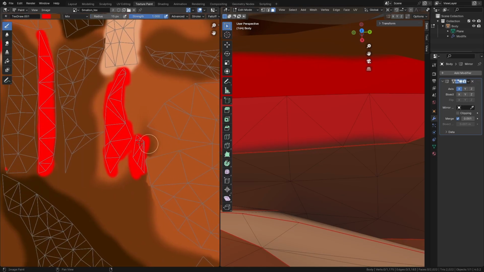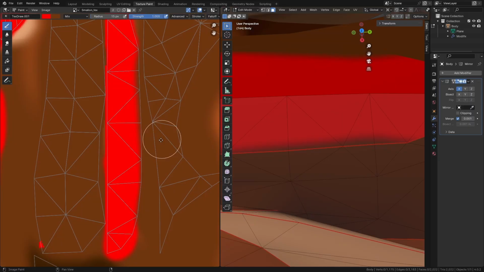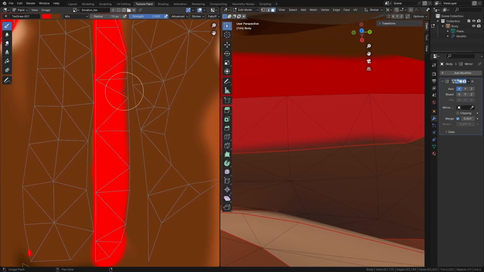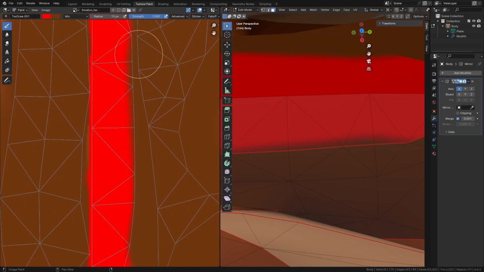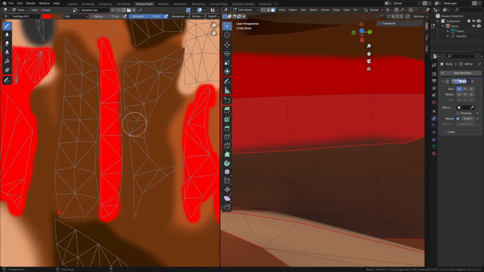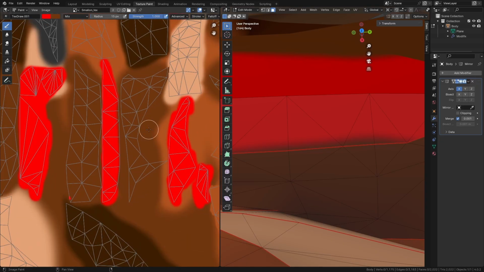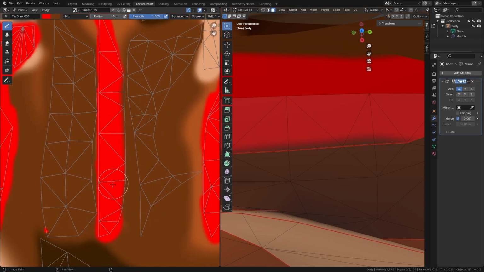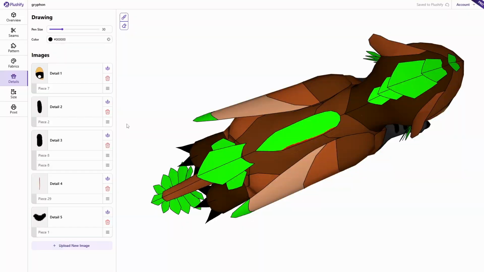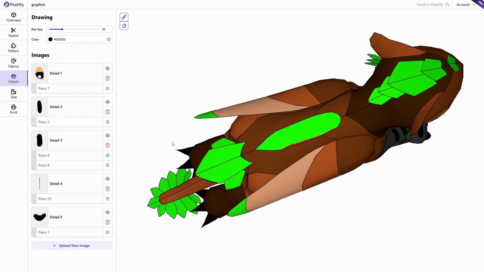You can also see it here in the texture image. There's some brown pixels bleeding into the area for the red. So Plushify looked at the pattern piece, identified correctly, red is the fabric color for this piece, but there are some brown pixels, so let's create a detail for this section, and that's what Plushify did.